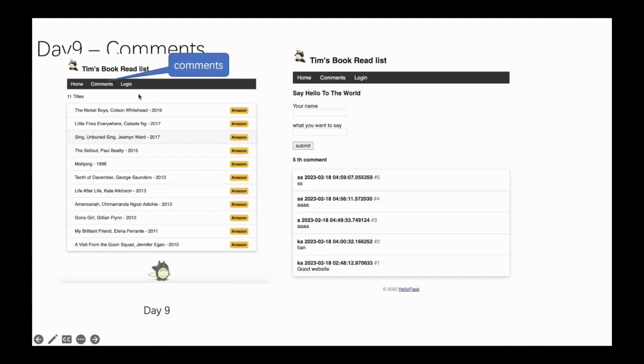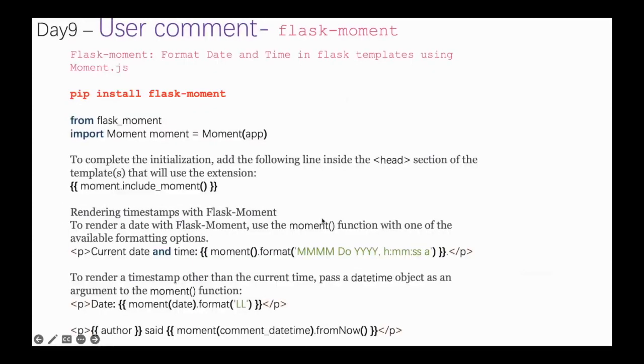For example, you just click comments and you can input your name and the contents you want to give, then just submit. The comments will be displayed in the comment board. Also, the comment data that you submitted to the database can be displayed. But how do we achieve this function?